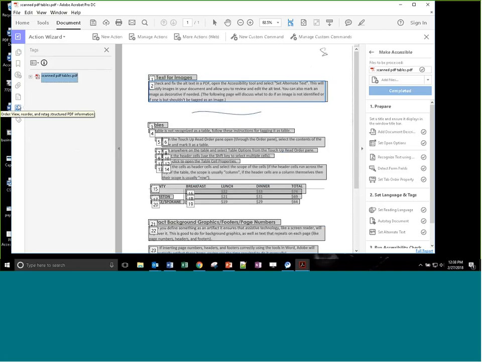And if I pop into the read order, I can see it's reading county, king, breakfast, lunch, dinner, total as 1, and that doesn't make much sense to me. So we're going to have to clean up. We're going to have to fix this table.